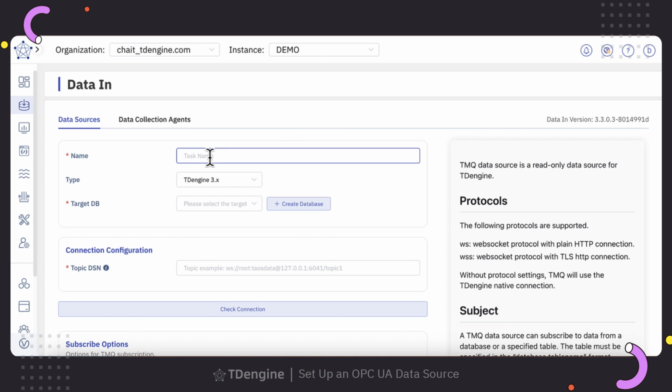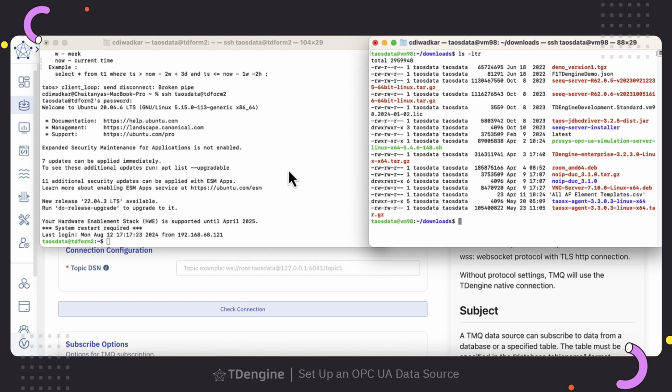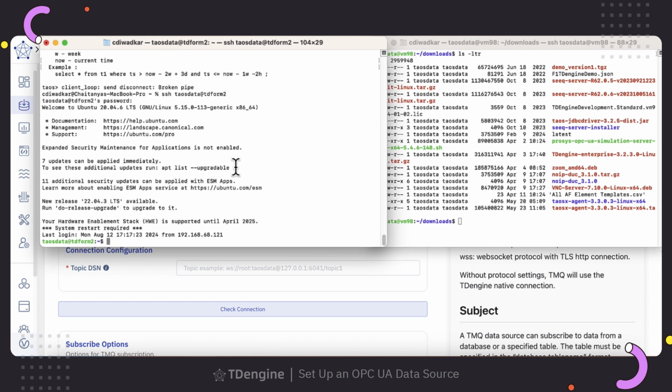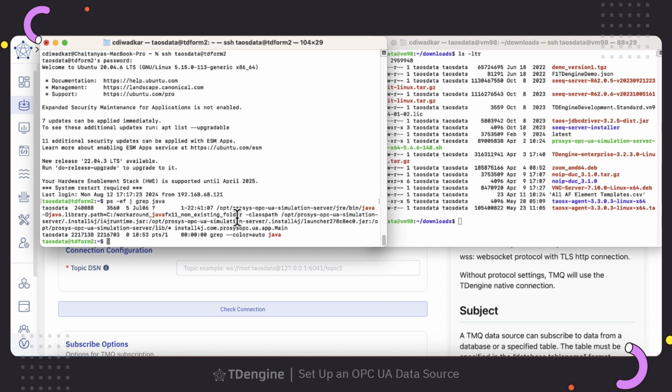So I'm going to set up an OPC data source. This OPC data source is actually sitting behind my firewall, and it is essentially an OPC simulator. And this simulator is running on a VM here, which is behind my firewall. That's the OPC simulator. It's basically simulating solar panels. This simulator is made by a company called Prosys. It's free to download if you want to try it out on your own.